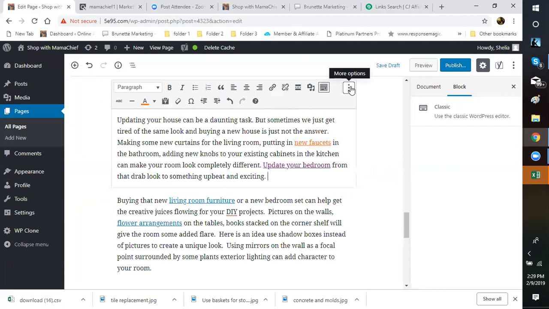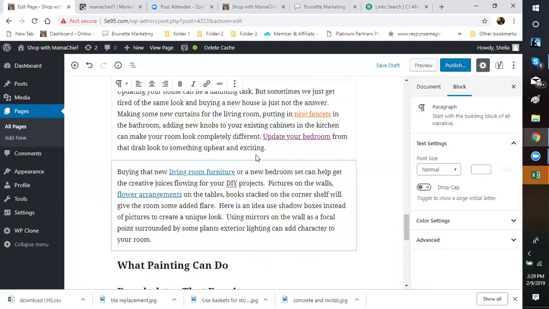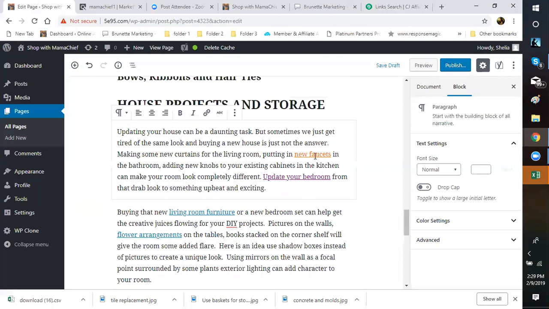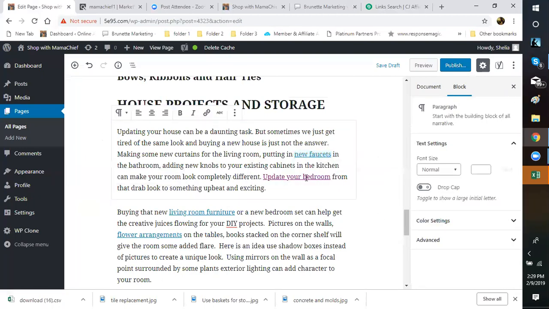So I've updated those two, and I'll probably come back and play with it some more. Convert to blocks, my colors stayed the same. But then I want to come back here and make sure I open it in a new tab because it doesn't allow you to do that in Classic. So you're going to come back here and open in a new tab.